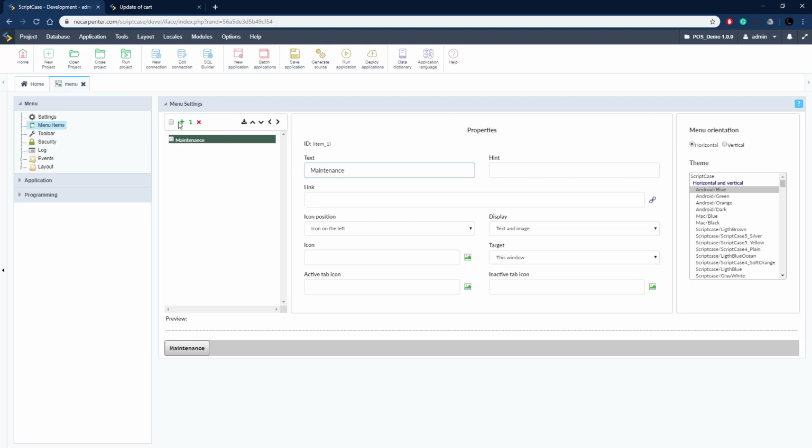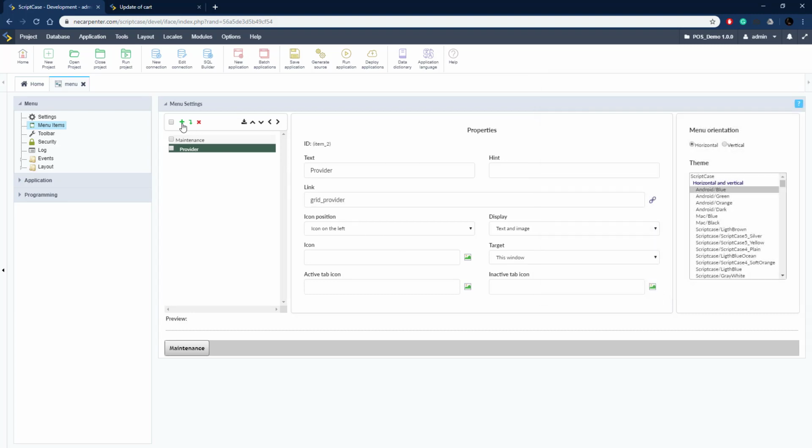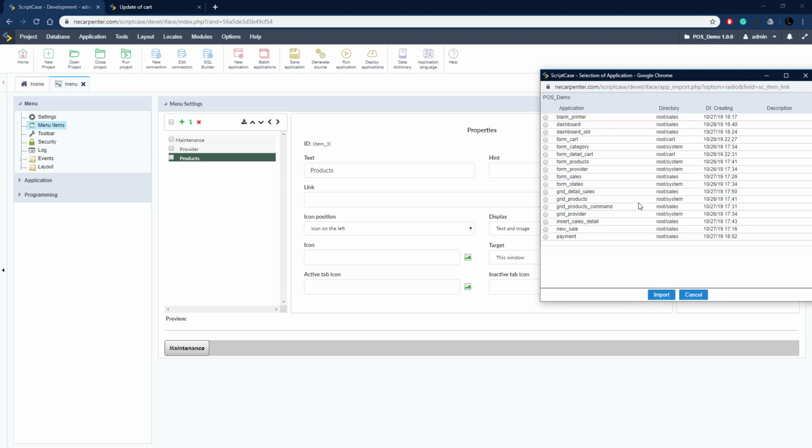So now we need to add some sub-items. So underneath this, we need to add another one, and I'm going to insert it one to the right, and so that'll add it as a sub-item. And the first one is going to be provider. And we're going to link that to our provider grid, like so. And then we're going to add another one right below that, and that will be products, like so, and we'll link that to our products grid.